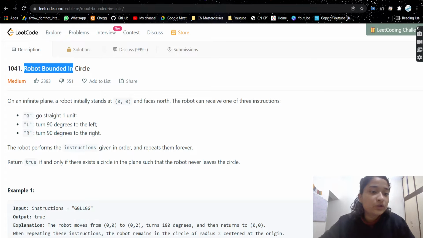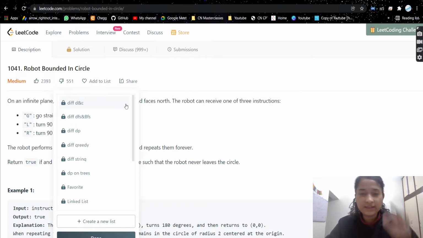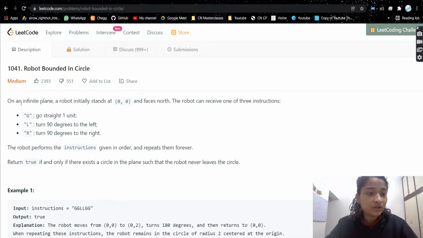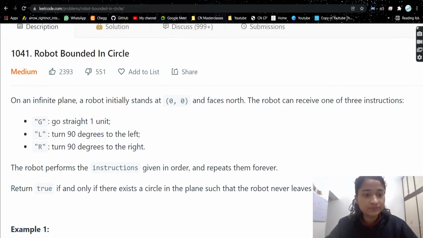So the problem is robot bounded in circle. Very easy and interesting problem. Let's see. On an infinite plane, a robot initially stands at 0, 0 and faces north. So a robot is there, it's standing at the origin and it is facing north.